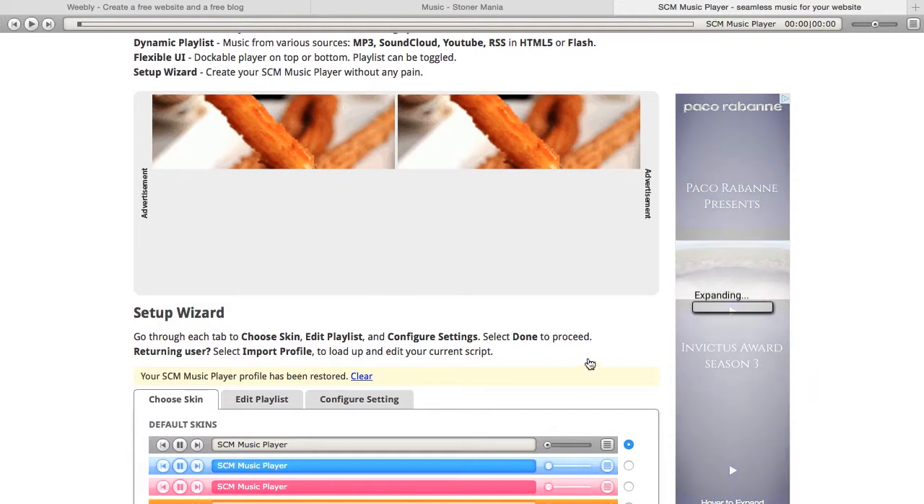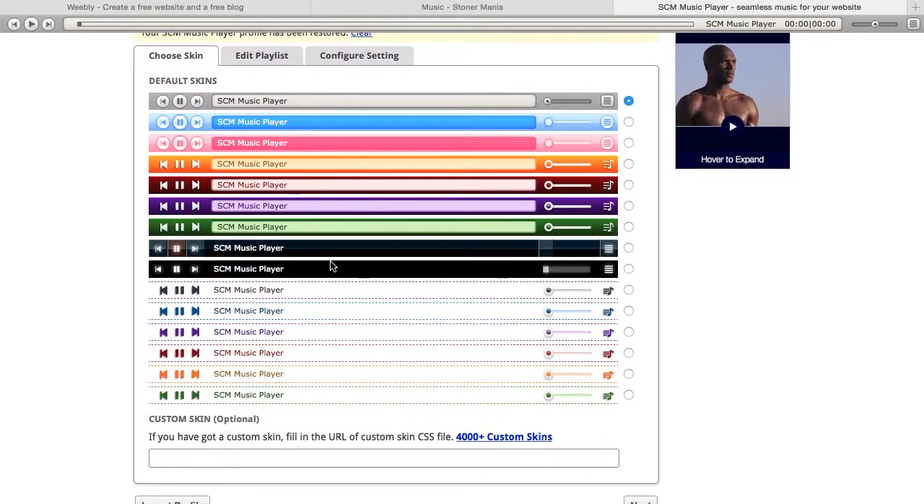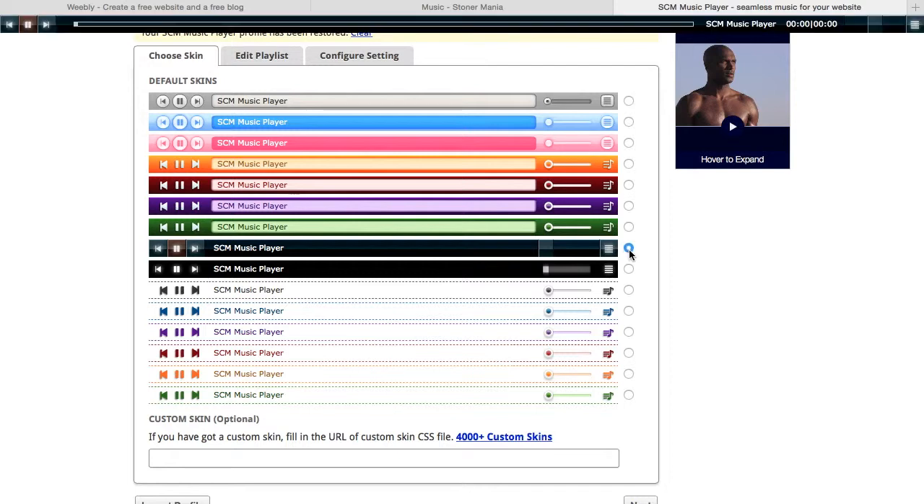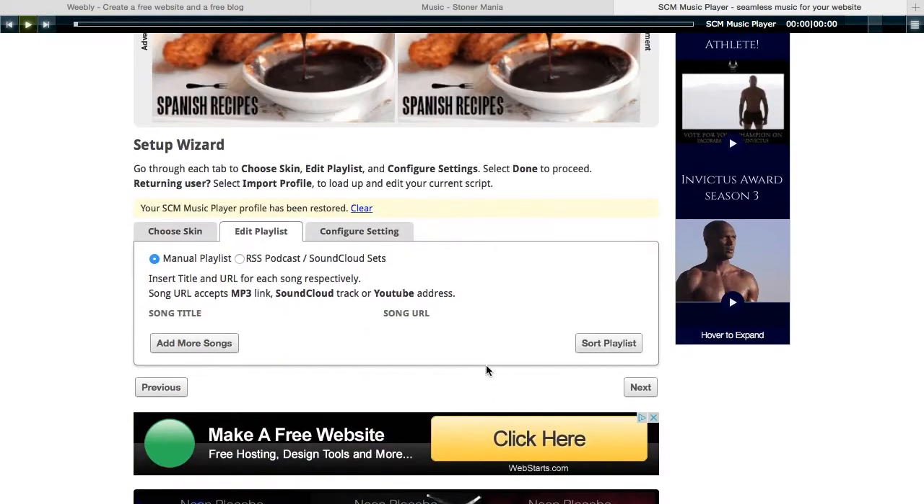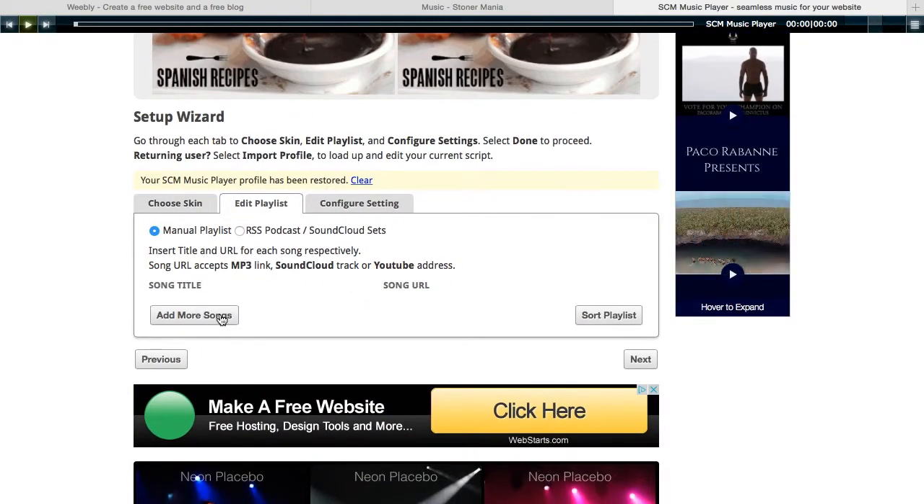This is it right here. This is our website. You just scroll down. I used this bar right here, so we're going to go ahead and click on it when the mouse clicks. There we go. Go ahead and go over to edit playlist. You can't see right now, so you just hit add more songs.